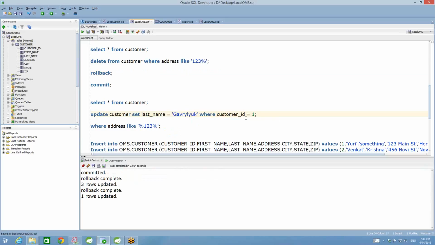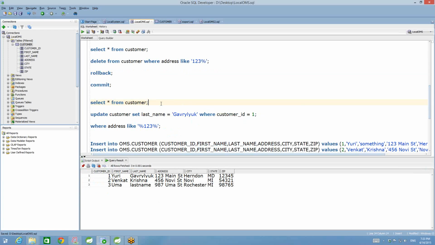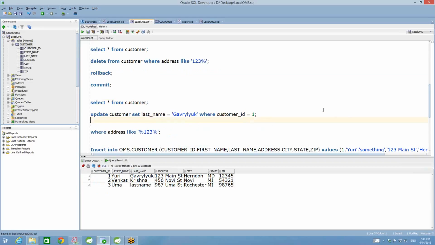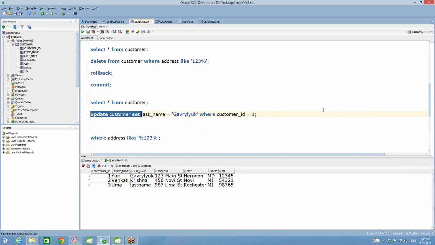That's it. 1 row updated. See here the result, 1 row updated. And now you go back, select star from customer. Now you will see Yuri Gavrilik. That's his last name. So that's how you update the records. Now you can update something else.